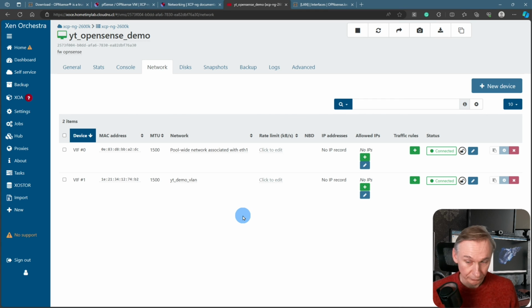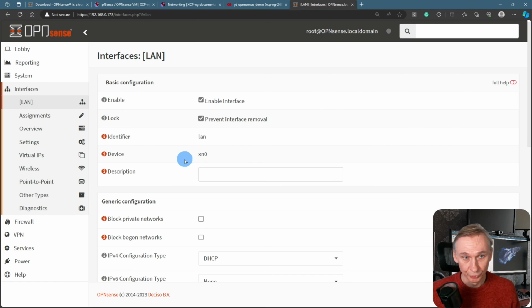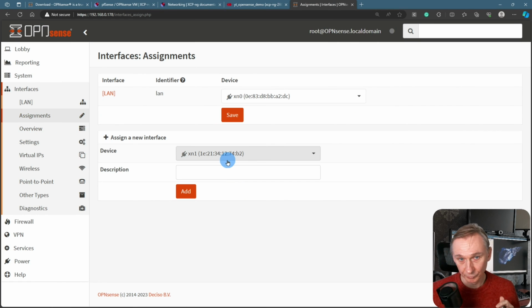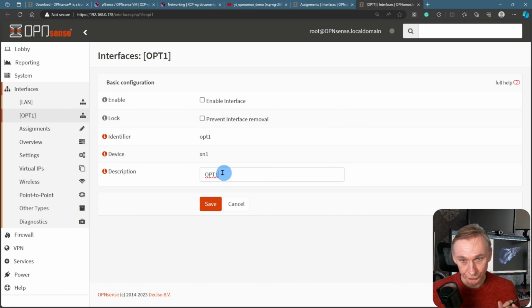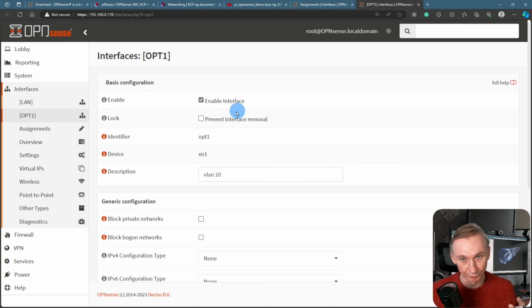Okay, now we have to continue the configuration in OPNsense. So if we go now to assignments, we will see that there is a new device present, and it's XN1. Let's add this, and now you will see interface OPT1 which corresponds with our VLAN 20. I am going to change this. I'm going to make here VLAN 20. I will enable the interface, very important, and I will prevent interface removal.